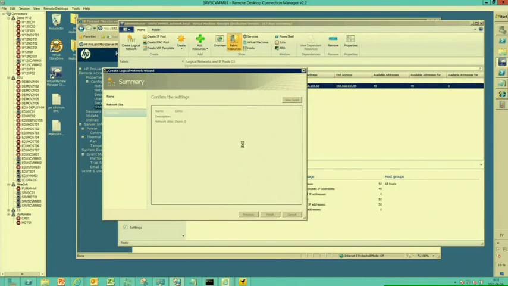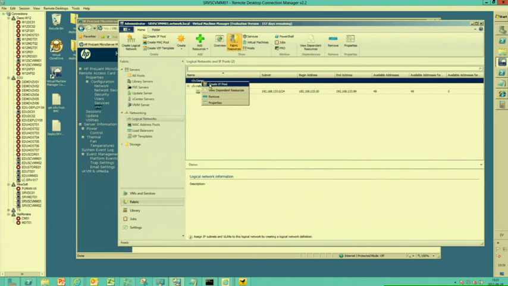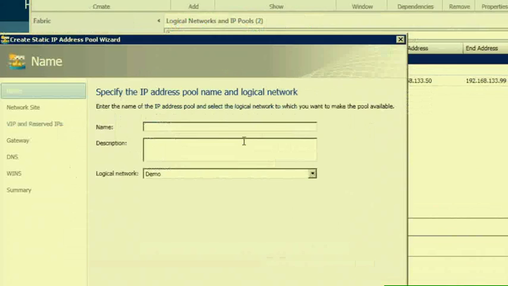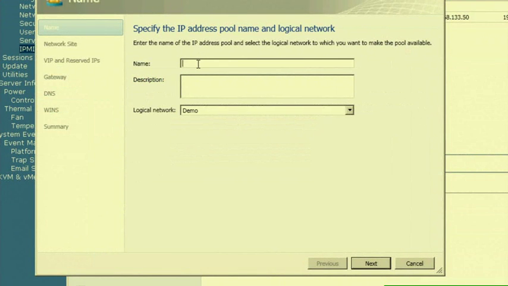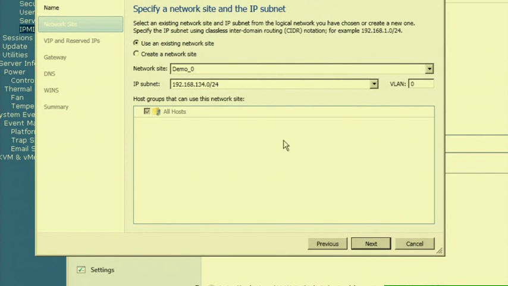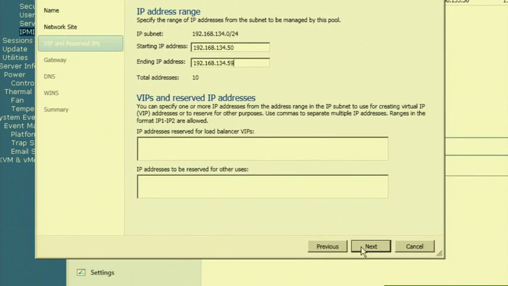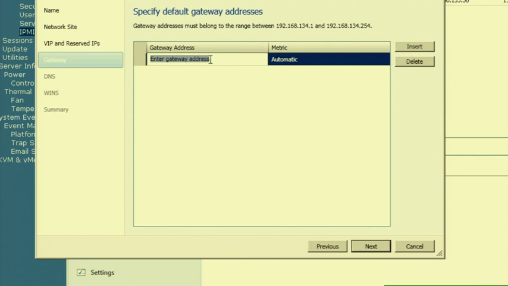And when you've done that, you need to create a pool. So I create an IP pool. Let me zoom into that. Server pool 02, logical network, use existing network site, next. And then I define what IP range I will use for my host machines, 50 to 59. I define the gateway address.